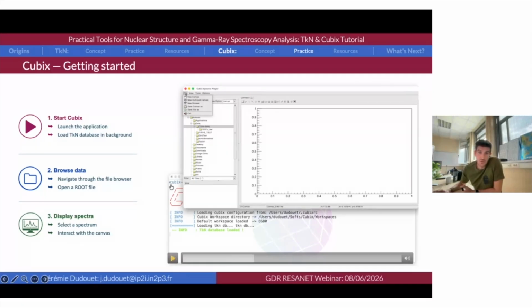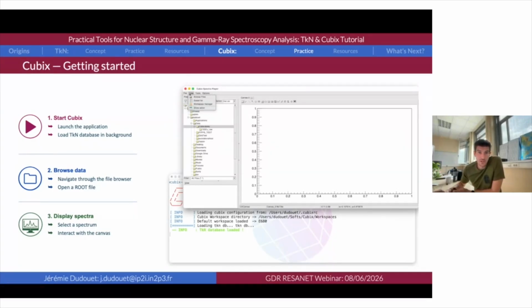In the Cubix window, you have on the right part, the standard global Canva part to make the plots. On the left, you have a browser, a bit like the ROOT browser, and you have a menu bar with different options. So here you can play with canvases. Here it's for some view, the different tools available, and some options.